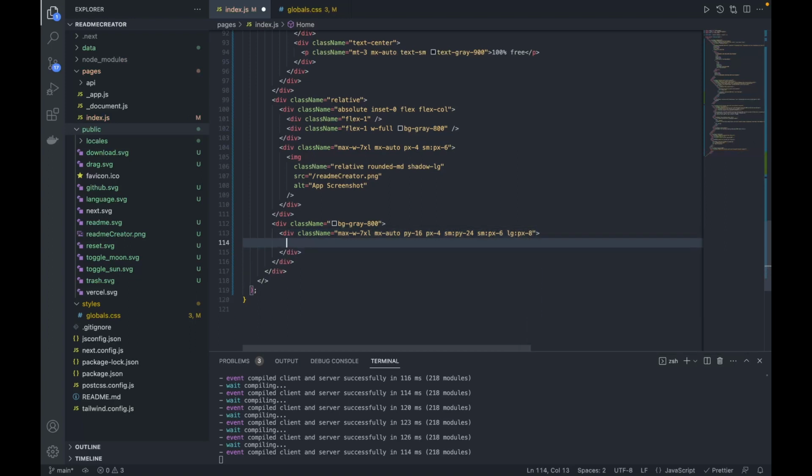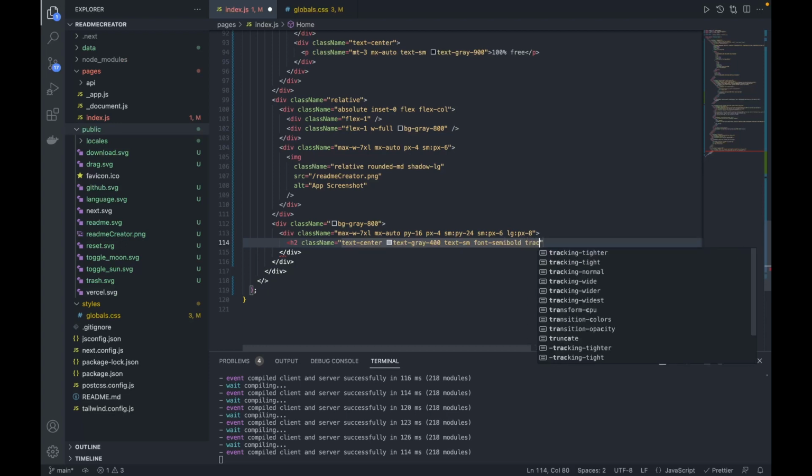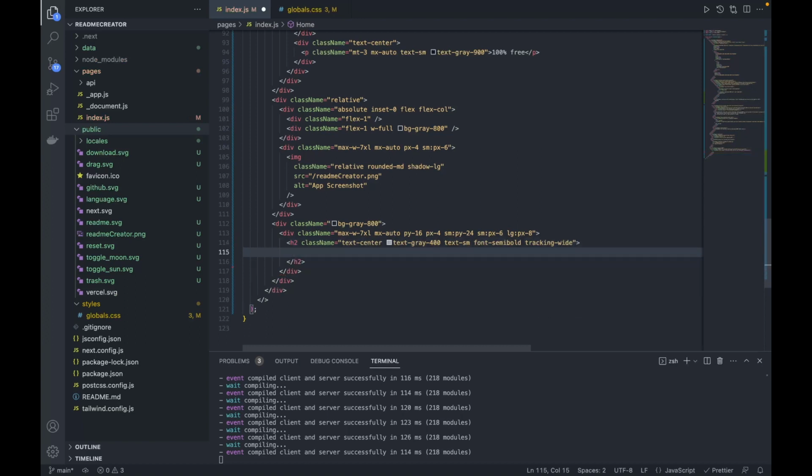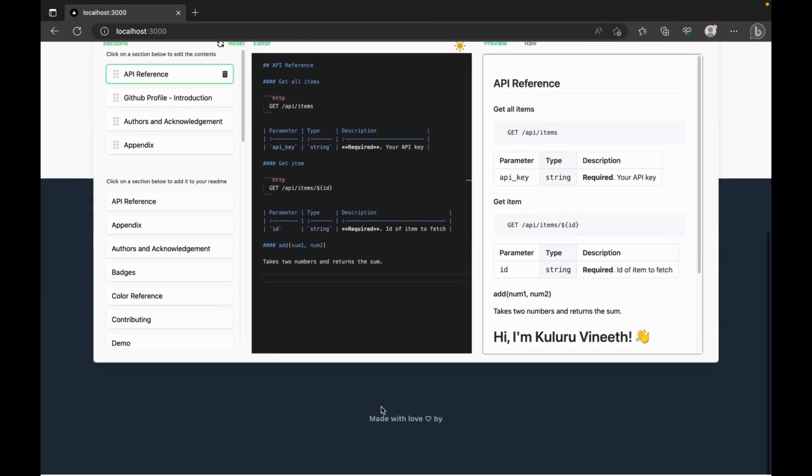Okay, fine. Now I'll add an h2 tag. Again, some styling for this: I'll make sure it will be text centered and take a lighter gray color, 400, and it will be smaller text, and the font I'll make semi bold, and tracking wide, I mean letter spacing. Okay, fine. So here I will add this, made with love, and the hex code for the heart symbol is there, 9825. And I'll add here, by. If you see now, okay, you see made with love by.